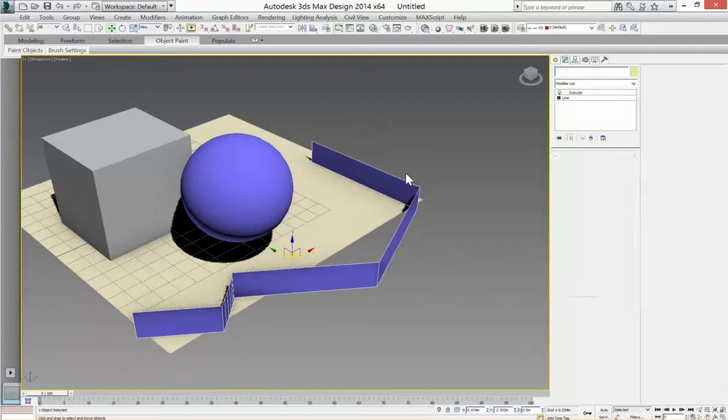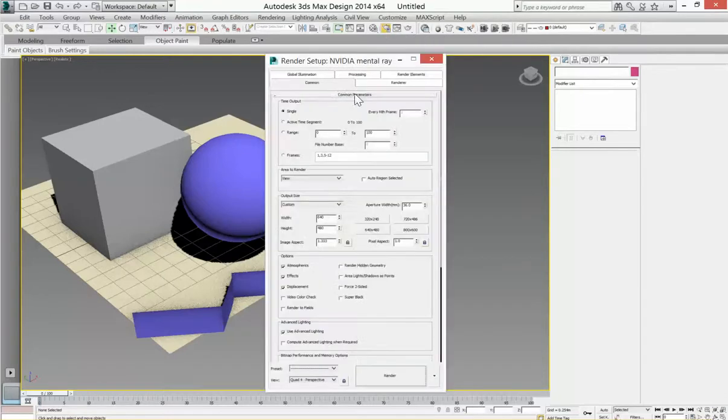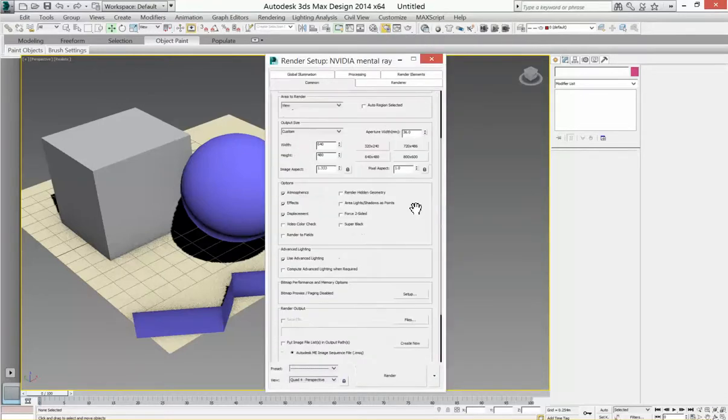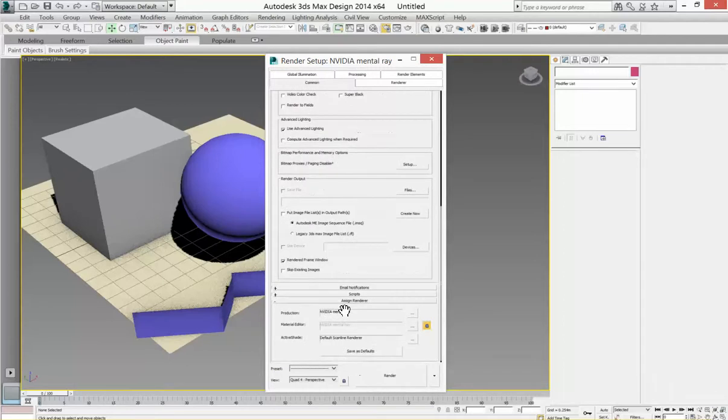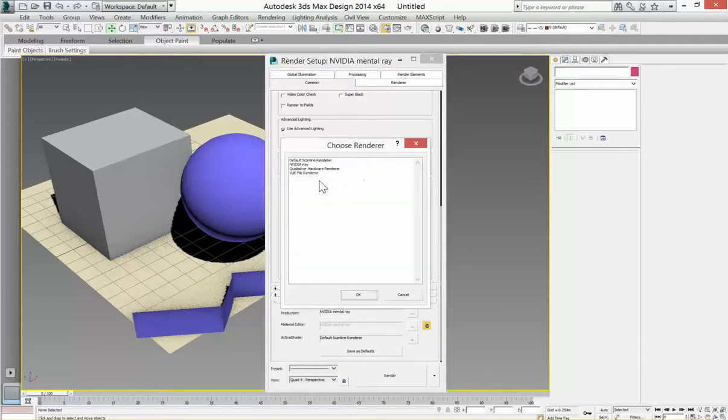this extruded line. If I hit render, let's check our render setup just to make sure we're on the same page there. Under common, if you scroll down to the bottom, assign renderer, I'm set to NVIDIA Mental Ray. That's where we want to be. There's some other that should be there by default. If not, switch there.